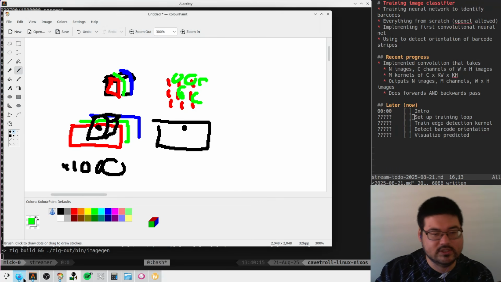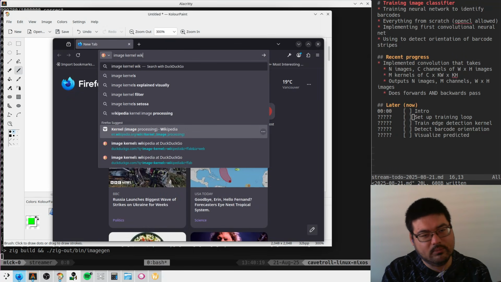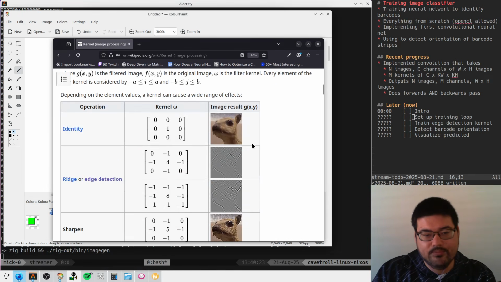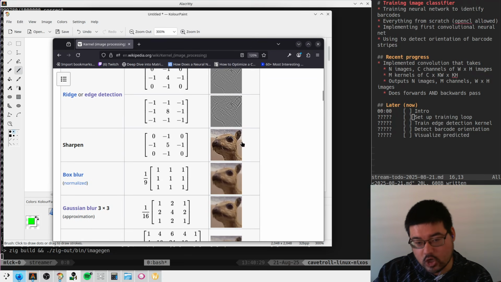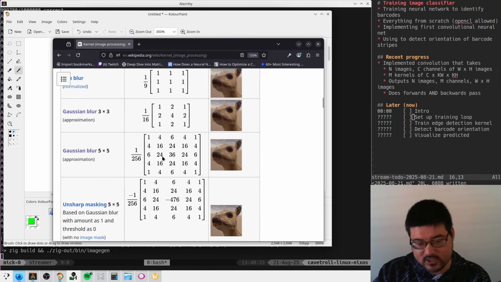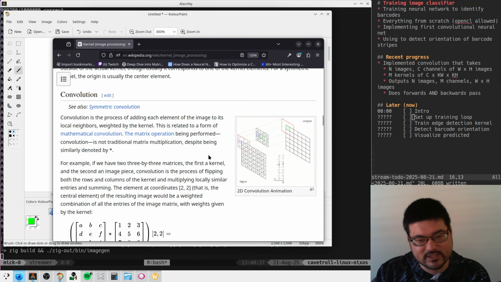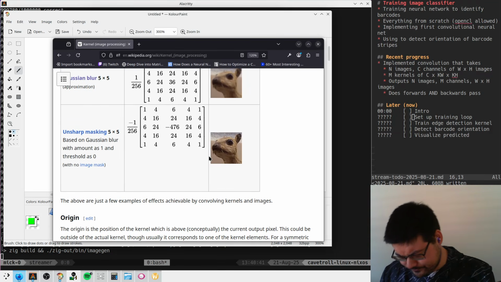You can do kind of crazy stuff with this, but I always show the image kernel Wikipedia page. So just some ideas here. You can do edge detection, you can do sharpening, you can do blurring, you can do blurs that are weighted towards the center. I don't know what unsharp is, it's based on a Gaussian blur, so sharpening but Gaussian style, and you can build up all sorts of complicated actions from these things.